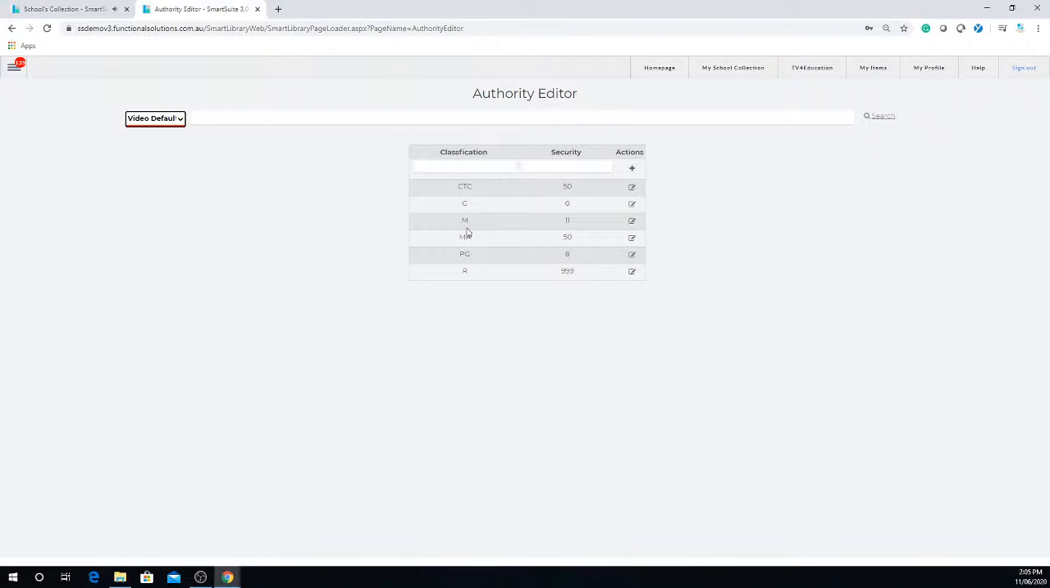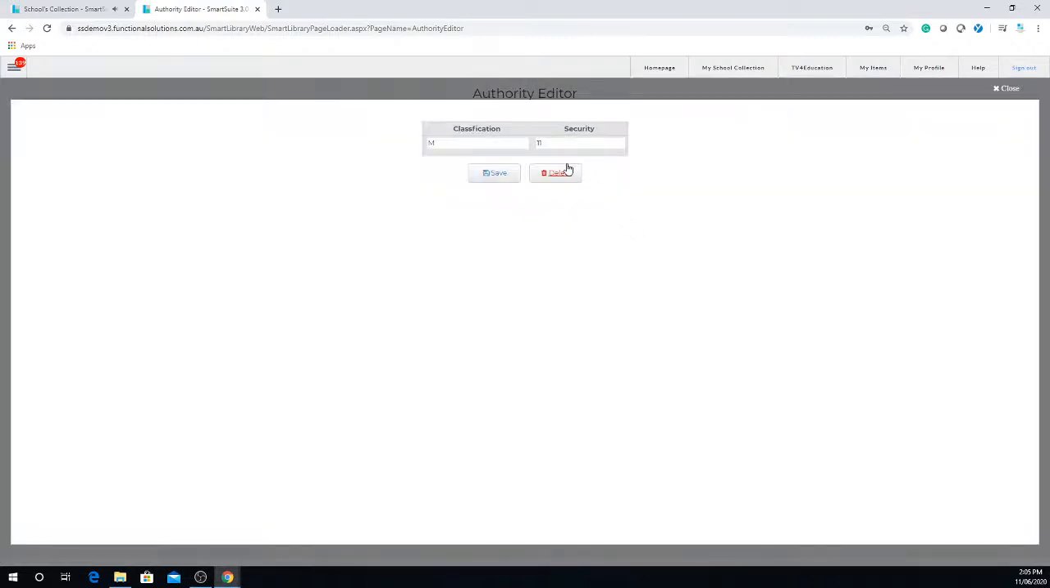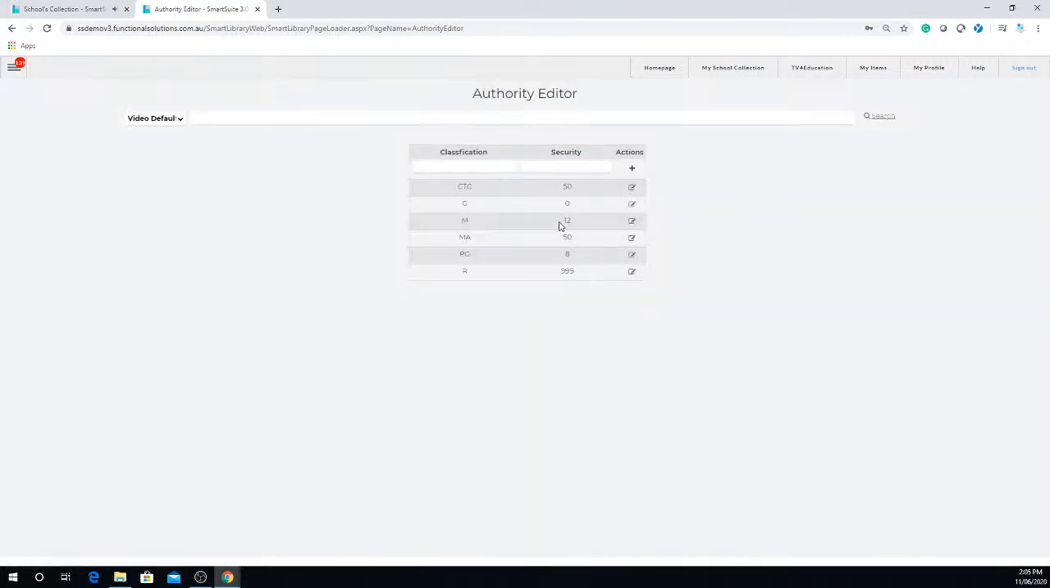But if you say, no, I don't want my year 11s to be watching M-rated stuff, it's okay for the 12s, then you can change it. Click on the pencil and set the M's to only give access to year 12s, and then save that. When you save it, there it is. From now on, all new videos added will use this number, while the existing videos that were M before will still have year 11 assigned to them.